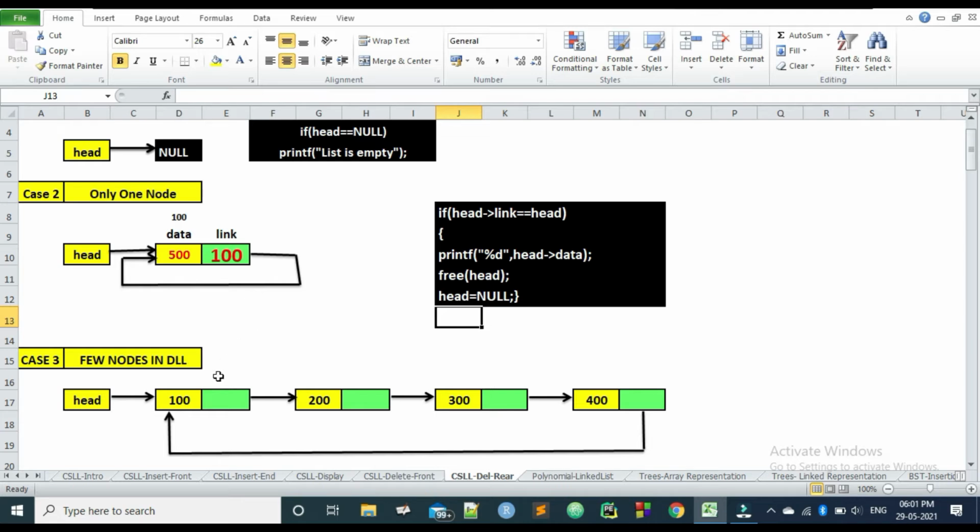So what about the third scenario? If you have a scenario like this, where you have 1, 2, 3, 4 nodes with the data portion having 100, 200, 300 and 400. The first node has the address of the second node, the second has the address of the third node, the third node has the address of the fourth node, and the fourth node has the address of the first node, and the first node is pointed by head. So in this scenario, how to delete this last node? You can pause this video and start thinking. Okay, let's see the solution.